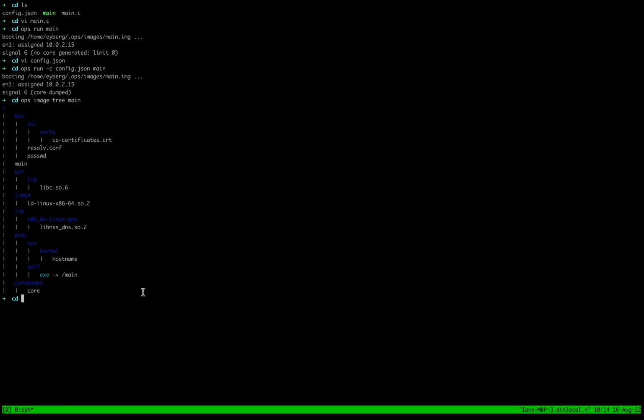So what we can do now is we can grab that out of the image and we can do ops image copy main coredumps core and just put it in the local directory. This is a tool that allows you to copy files and folders out of images. What's really interesting about this is, say you're running on Google or Amazon or something, you can actually just export that prod image and then download it and attach to it just like you were debugging locally.